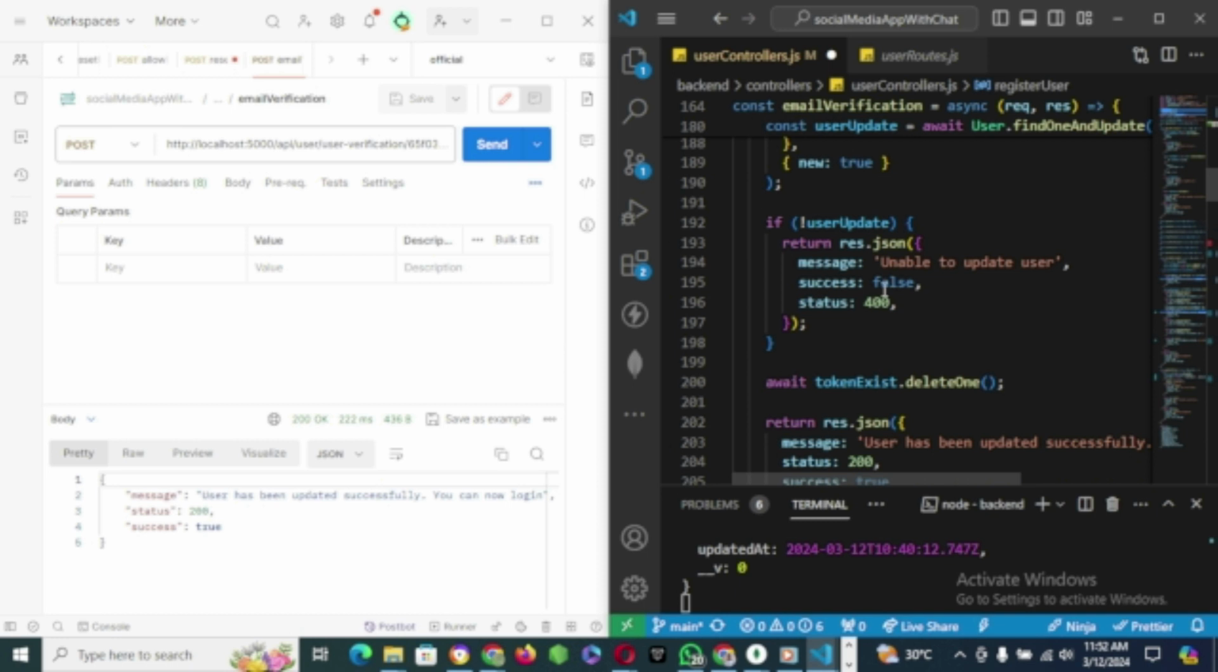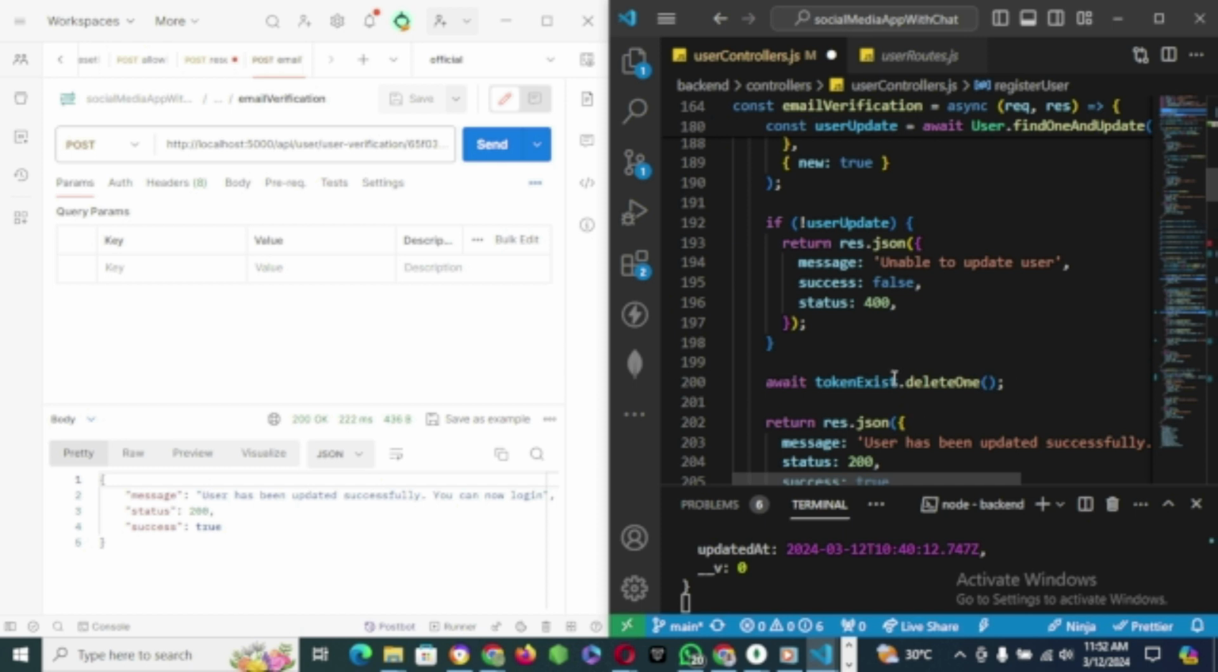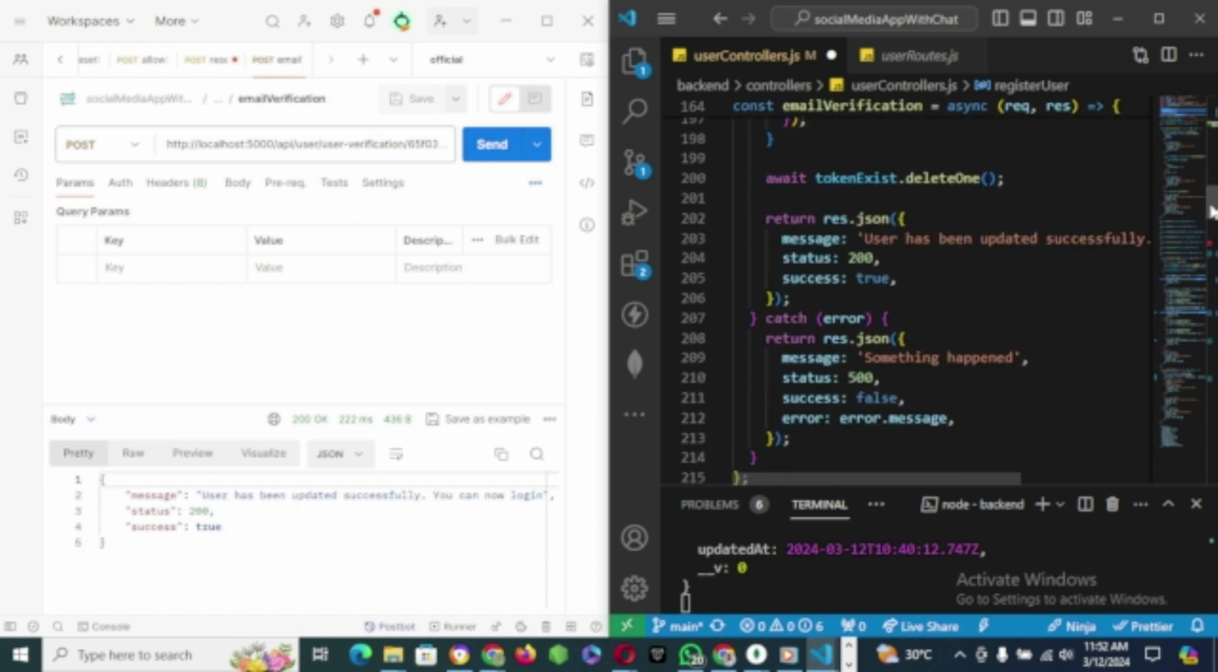So if we don't have the user updated, we return with this message that unable to update the user. Then after updating the user, we delete the token: await token exit dot delete one is going to delete the token from the database. After that has been done, we return with this message to the front end for the front end to display it to the user. So it says user has been updated successfully and you can log in, with a status of 200 and a success of true.